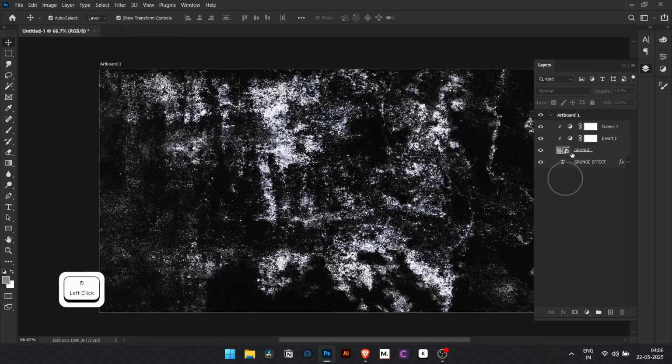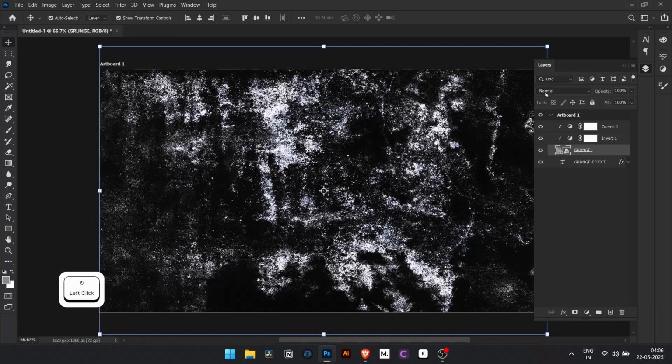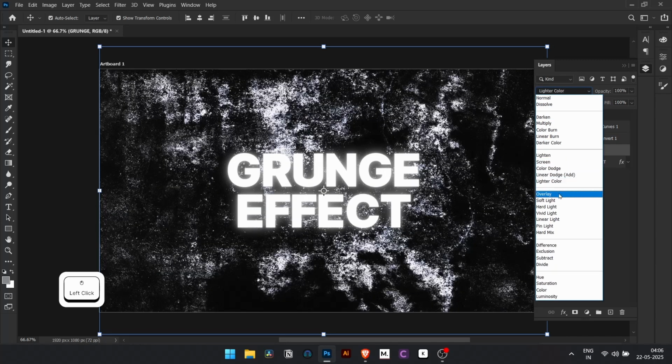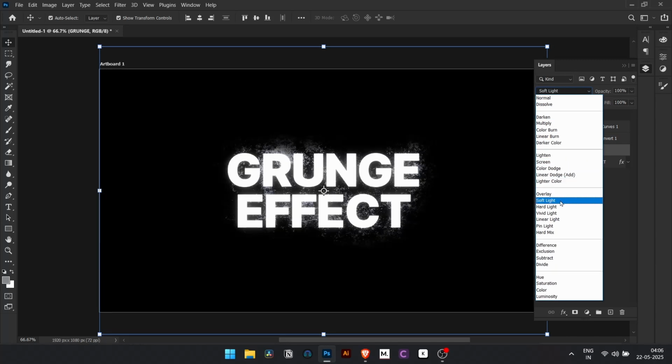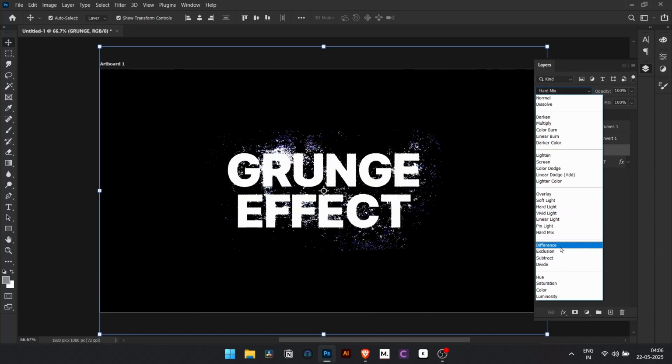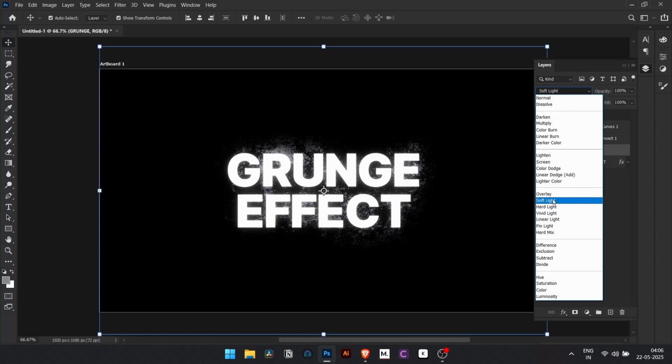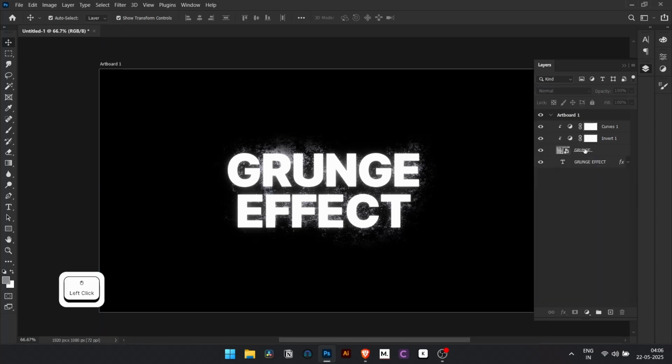Now select the image. We need to apply this grunge effect to our text. For that, we need to change the blending style from normal to, I guess, overlay. Let's see, overlay and soft light look perfect. If you drag down the effects panel of the text and unhide these drop shadow layers, you can see these effects are changing. That is why I added this drop shadow.